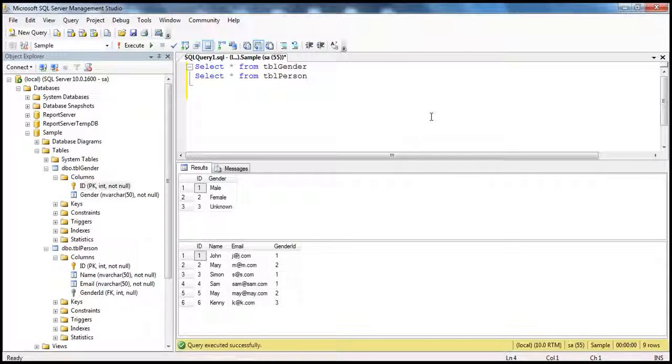So let's insert a record into this TBL person table, and obviously to insert a row into this table you can either do that graphically or using an insert query. Let's do it using an insert query. So insert into the table name. I want to insert the data into this TBL person table. Now you can also specify the column list. Let's say I want to insert the values for ID, name, email and gender ID. Since gender ID allows null, you may or may not supply a value for that. Let's say I don't want to supply a value for that column.